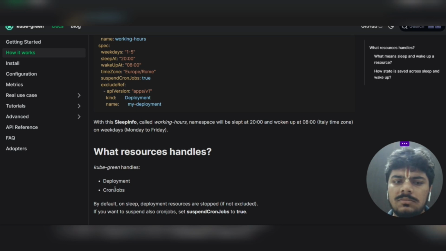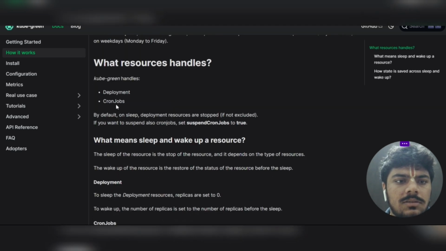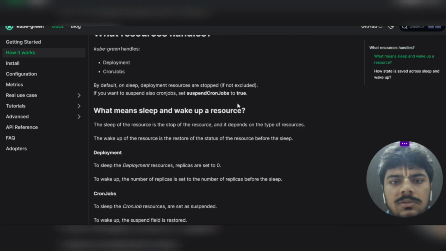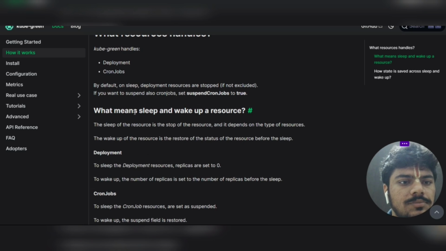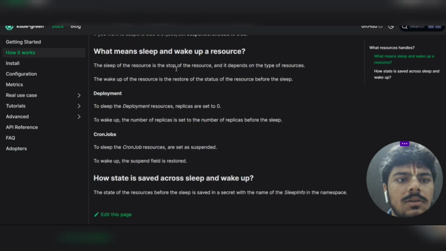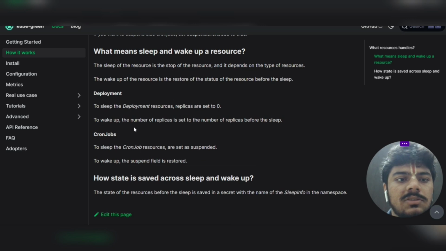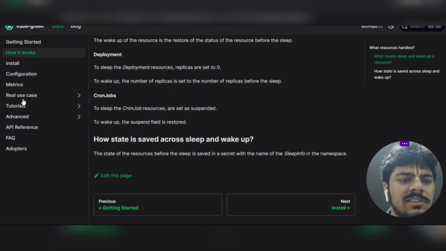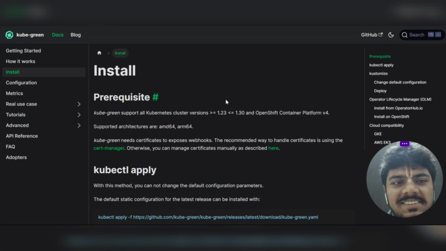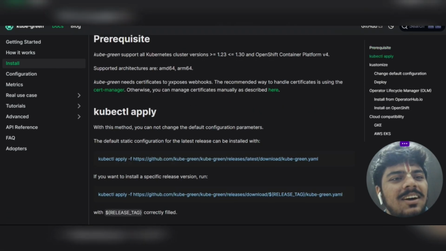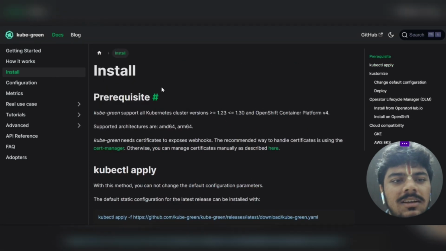Cron is a Unix based tool that we usually use for the repetitive work. So, it specifies the sleep and wake up of a resource. So I said, yeah, that's pretty self-explanatory. Doesn't require any. Right, so install.